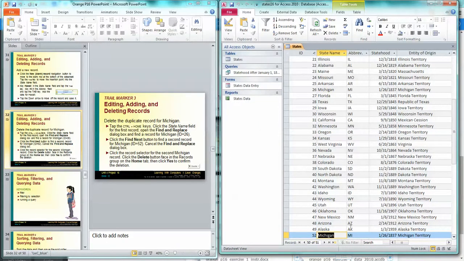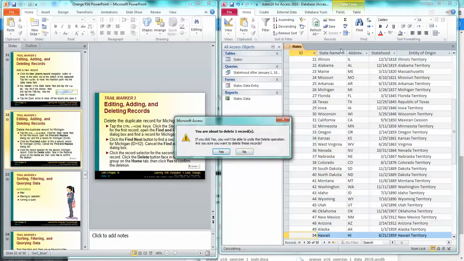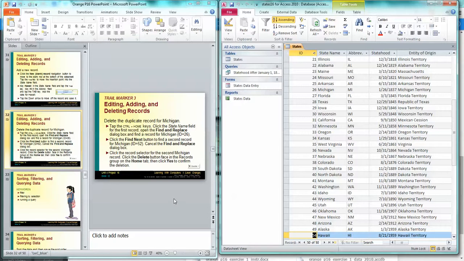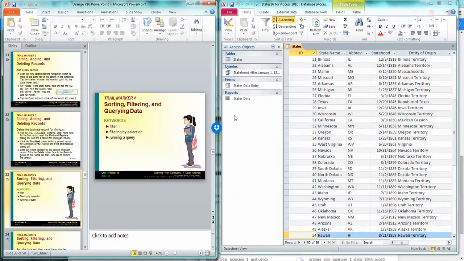Now I want to delete this record. And how do I do that? I'm going to click delete right there. Delete record. That's what I wanted. You're about to delete a record? Yes, I am. And there you go. All right. That was trail marker 3.